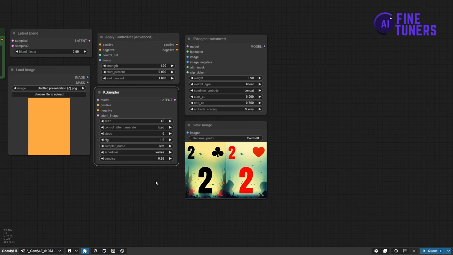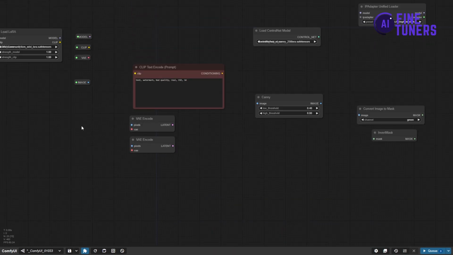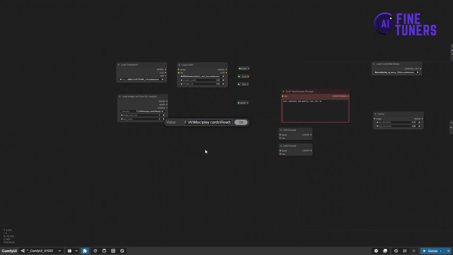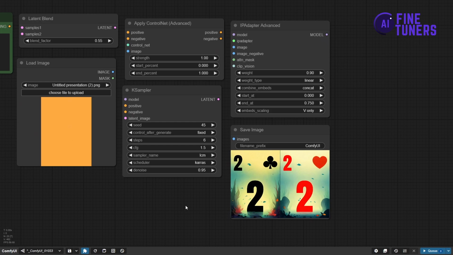When we feel that we found something that we like, all we need to do is to change the path here from the sample folder to the whole folder, and that's it. You will have your deck of cards in seconds.